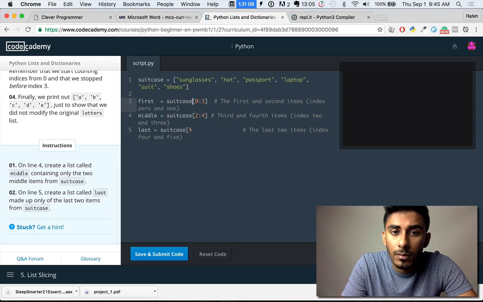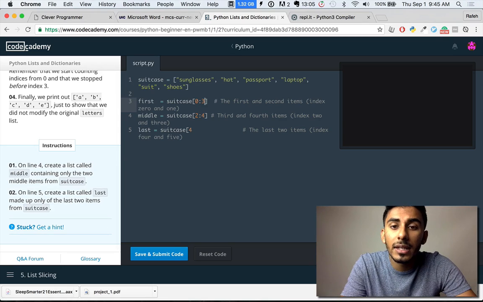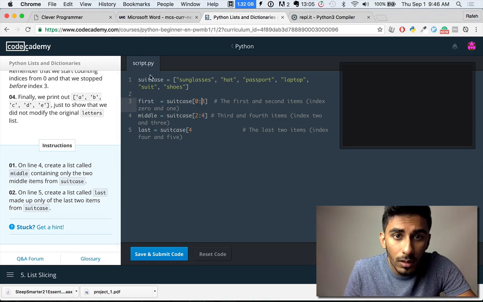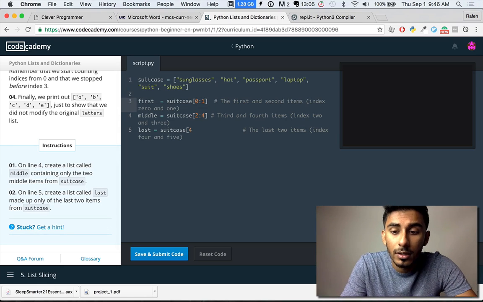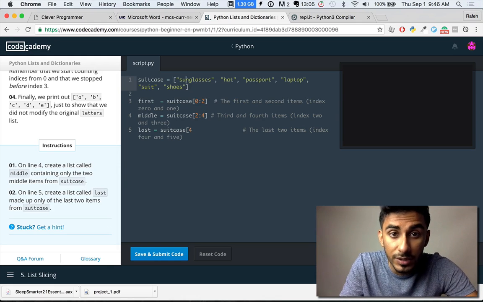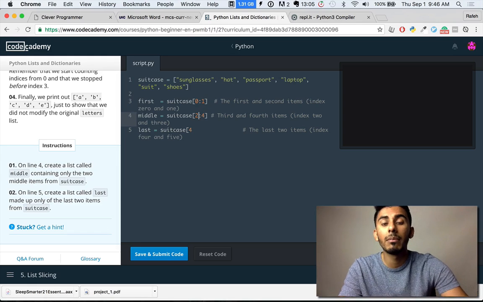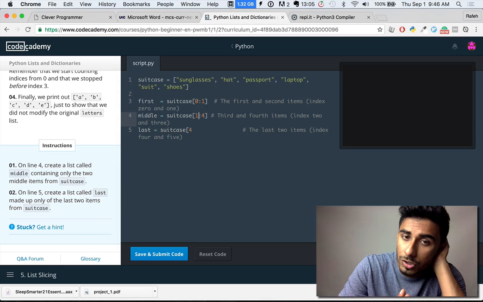Oh, the point I was trying to make was, let's say you wanted to go to this item, and instead of saying this to go from sunglasses to hat, you wanted to say 1. Well, the problem now is that if you do 1 here, you're going to start from hat, right?